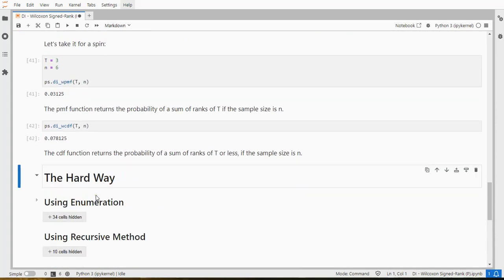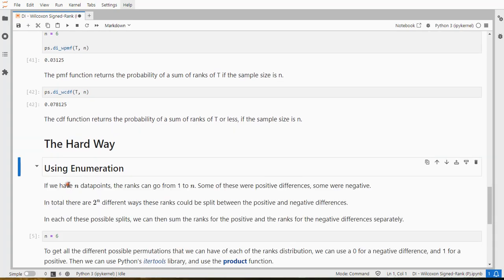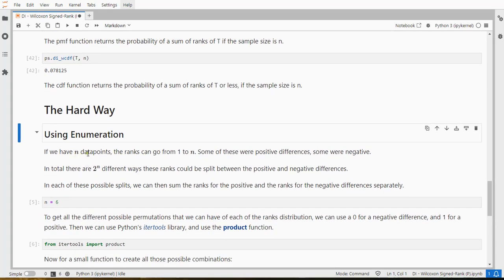Now in this video I'm going to focus on the case where you don't want to use a library, and the enumeration method, which simply means going over all the possible options. So if we have n data points, then the ranks can go from 1 to n. Some of these were positive differences, some might have been negative. In total there will be 2 to the power of n different ways to actually split these ranks into positive and negative ones. In each of these possible splits, we can then sum the ranks for the positive and the ranks for the negative differences separately.